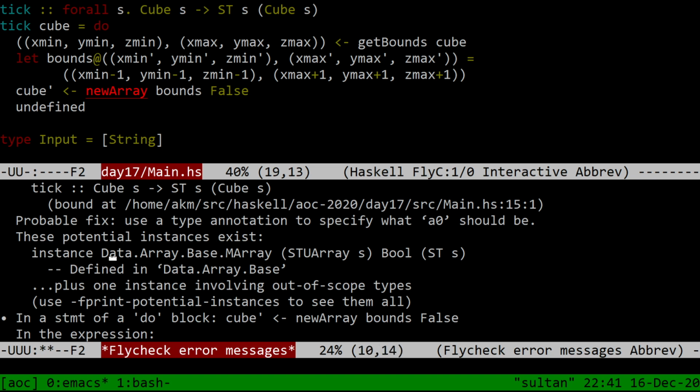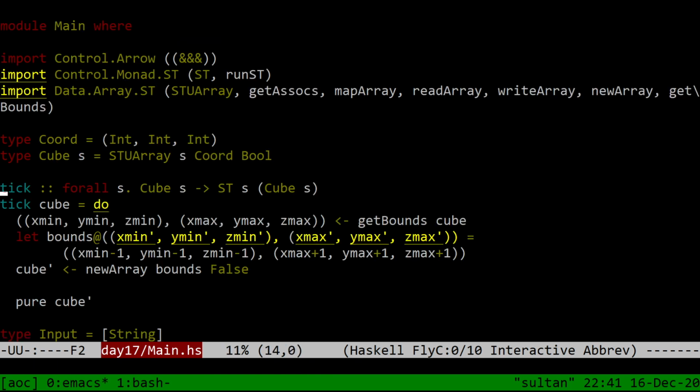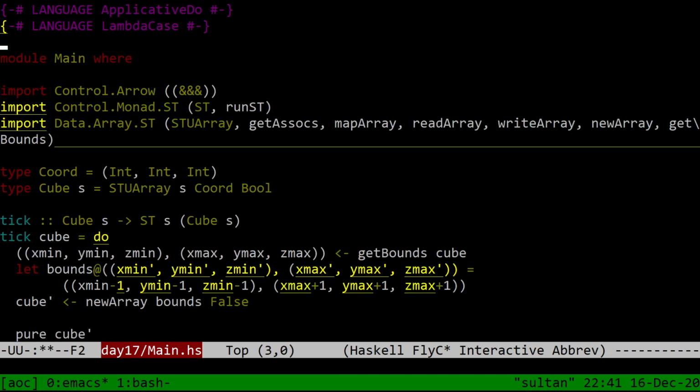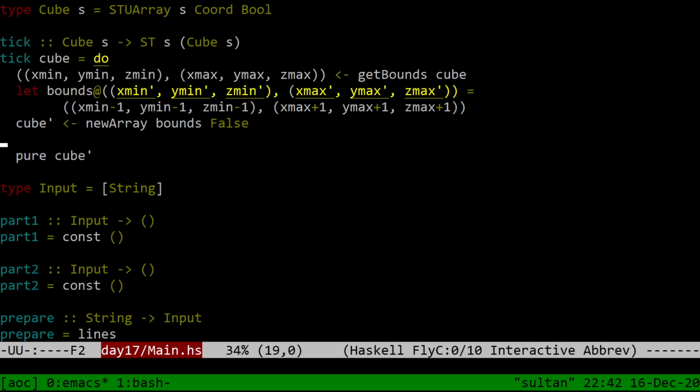Data.Array.Base MArray. Yes, that is what I want. Oh, I bet it'll figure it out as soon as I try to return it, right? Suppose I said pure cube prime. Okay, that's the problem. It said you made this array, but you didn't tell me how it was going to be used, so I couldn't figure out what type it was supposed to have. Got it.